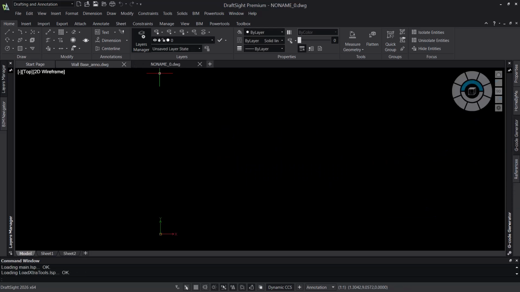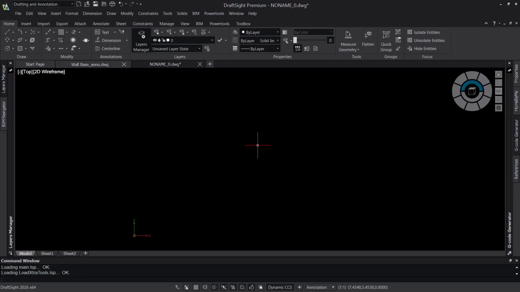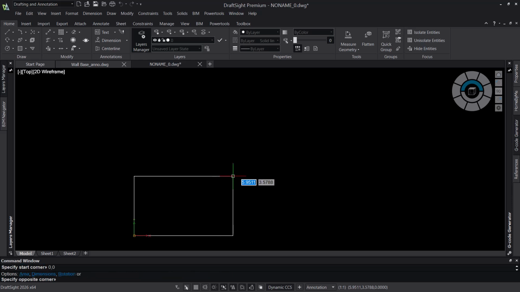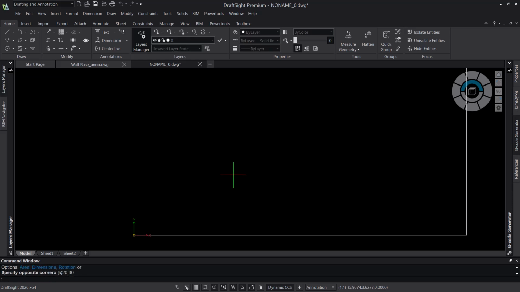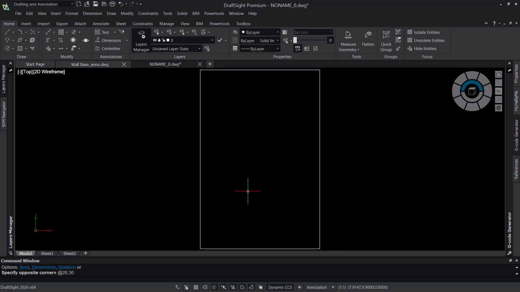So let's create our own and let's start fresh. I like to start fresh. That way there's nothing inside here that might mess our time up. So I'm just going to create a simple rectangle, 0, 0, 20, 30, something like that. And then I'm going to create a dim style for it.